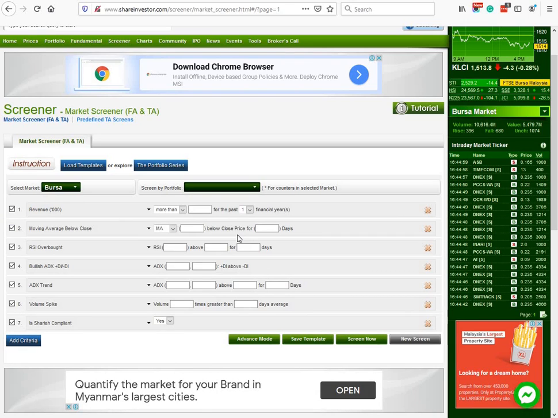Now, let's key in the parameters for all these conditions. Firstly, at Revenue, select More Than, type 1. For the past, select 1 financial year. Secondly, at Moving Average Below Close, select MA, type 5, Below Close Price for type 1 day. RSI Overbought, type 1, above 99 for 1 day.